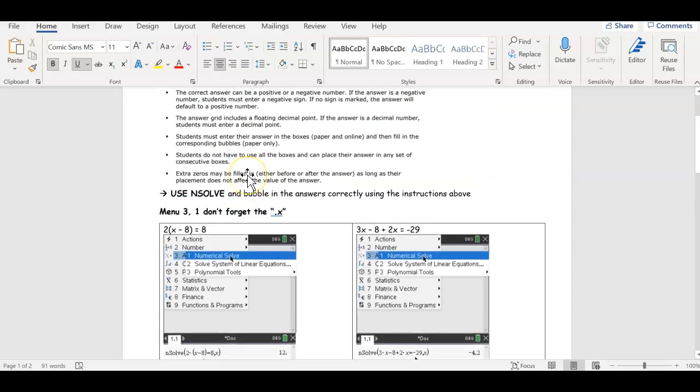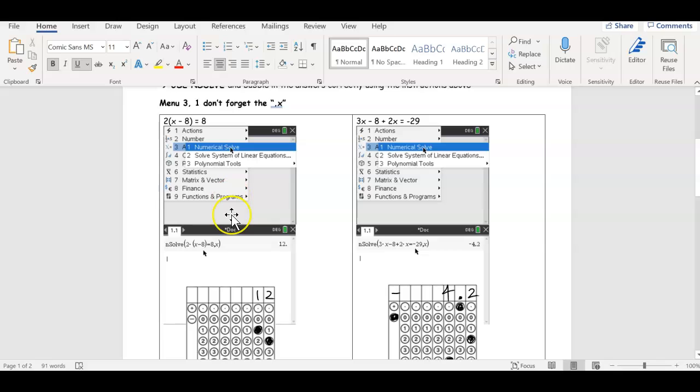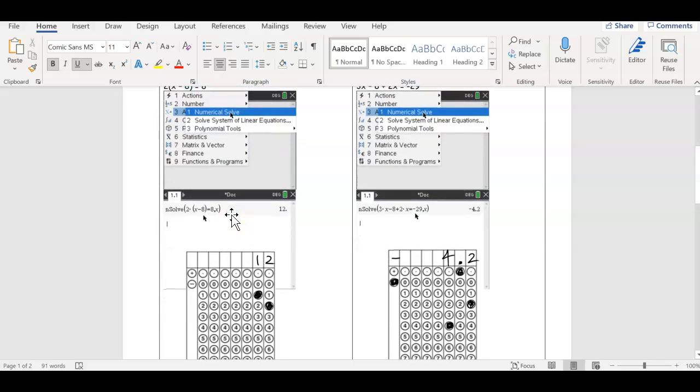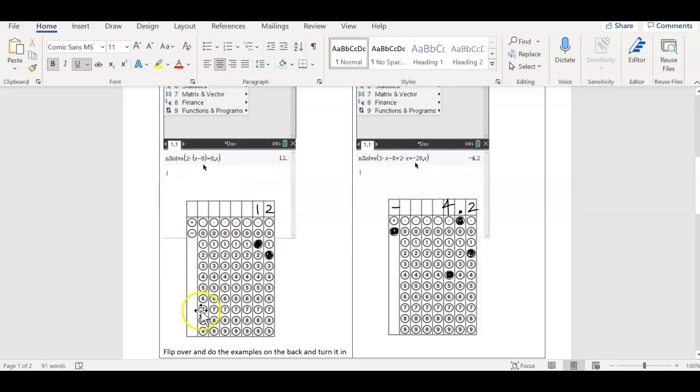And this is just a reminder to use Nsolve, how to do it. Type in the equation, menu 3, 1. Don't forget comma x. But notice how I'm putting my answer. It's in a griddable. Okay, if it's a positive number, I shade them in, I write the number. If it's a negative number, I have to put the negative sign, and I have to put the decimal point and shade them in, okay?